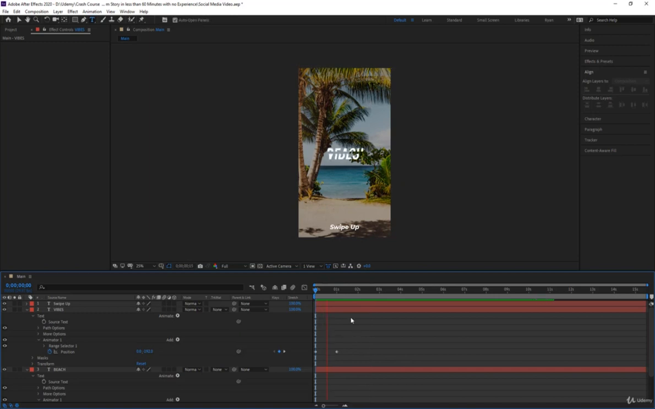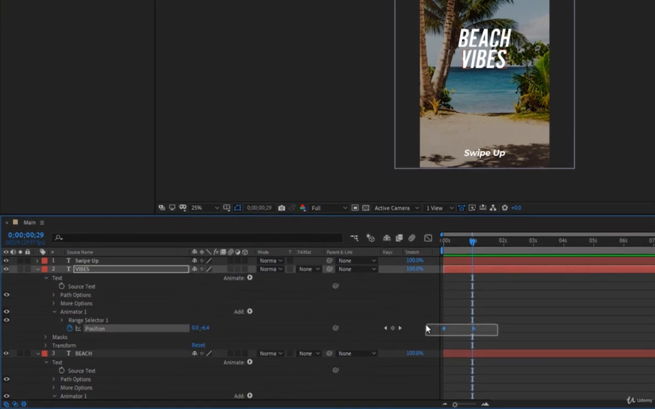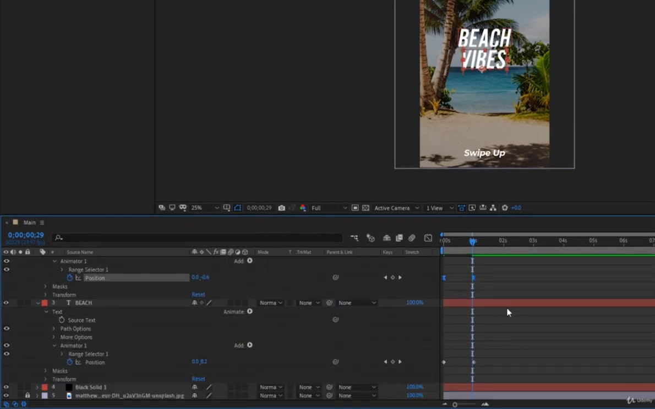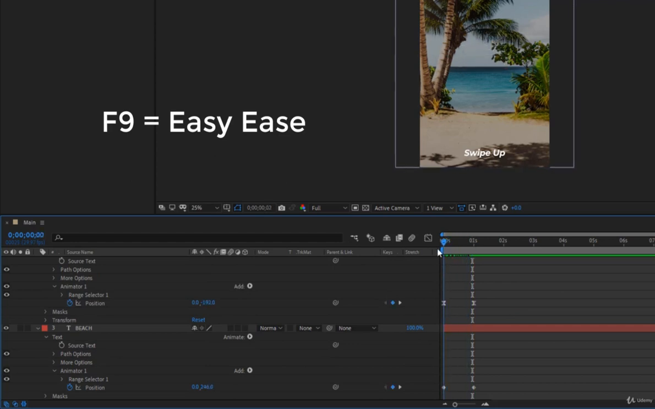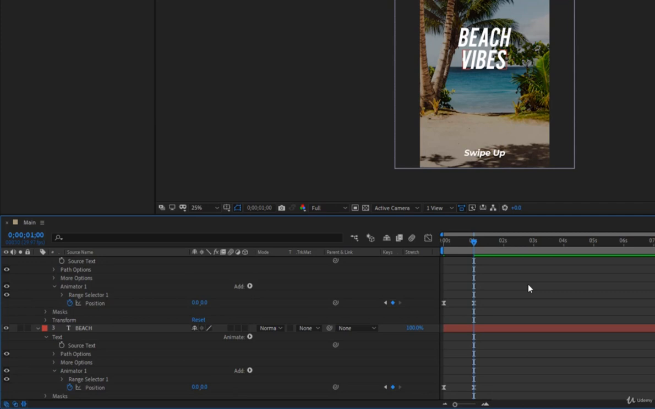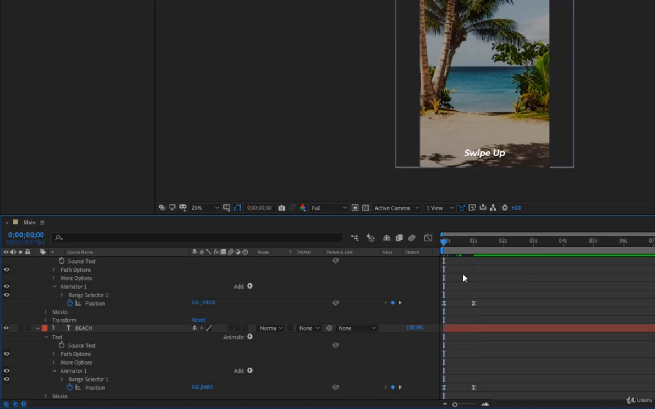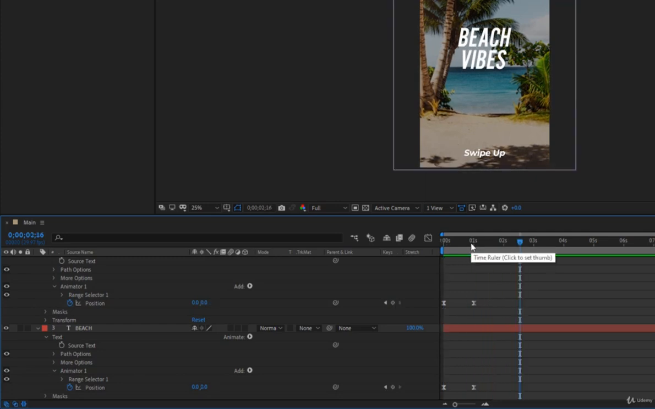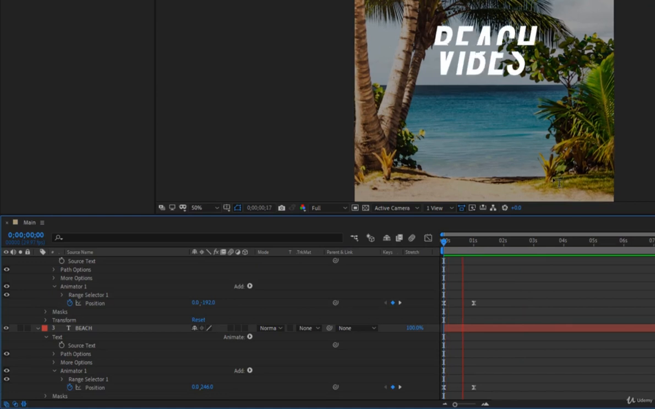But the animation is really slow, so this is where it could look really off-putting. But what we're going to do, first of all, is select our keyframes and press F9, and you can see that they've changed. So what this means is before, the keyframes were just animating in a linear fashion, so they were going from one point to the other at the same speed. Now we've pressed F9, what this does is it adds easy ease, and easy ease just means that the speed speeds up and then slows down. So we've got a smoother animation here.